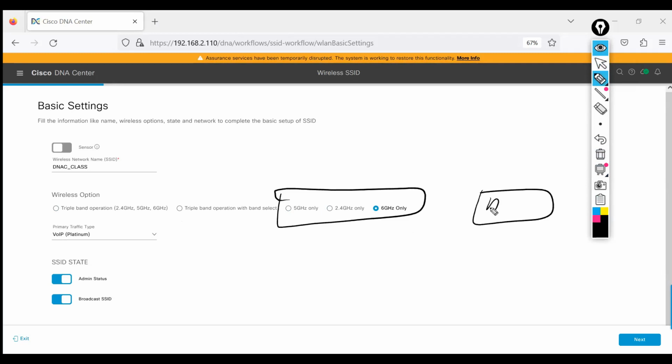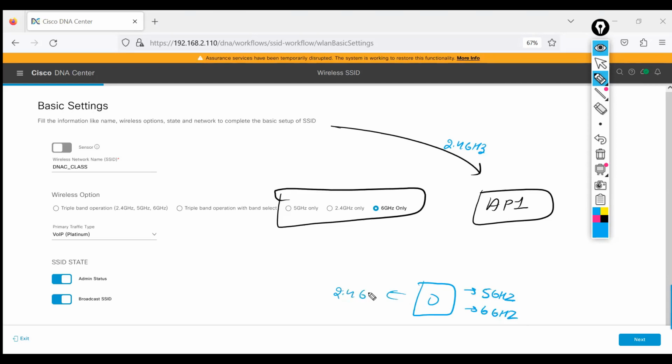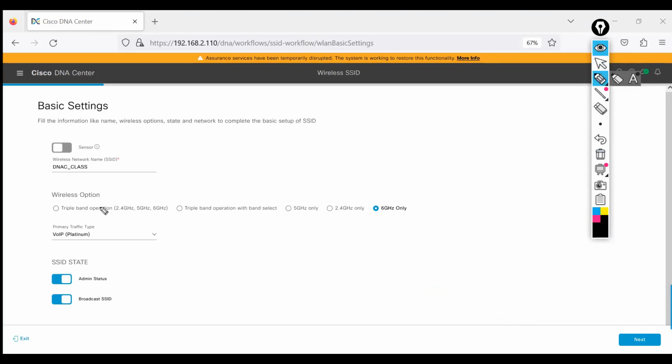If this is an access point and I push an SSID that does not support 2.4 gigahertz, and I have a device that does not support 5 gigahertz, or this device only supports the old 2.4 gigahertz band, then this device would not be able to connect to the network. So we should make sure that we choose triple band.